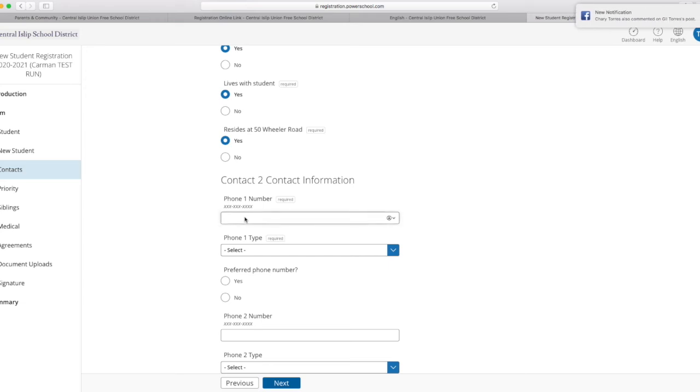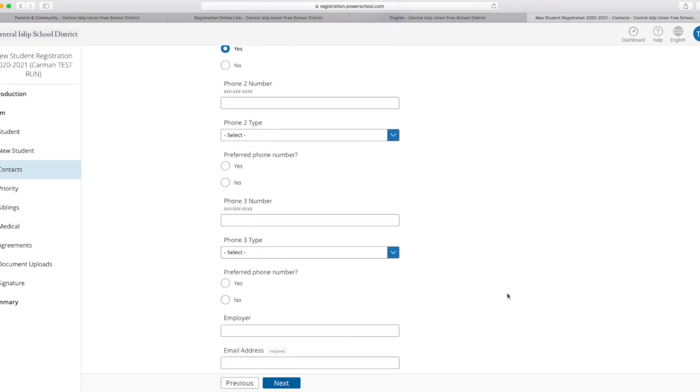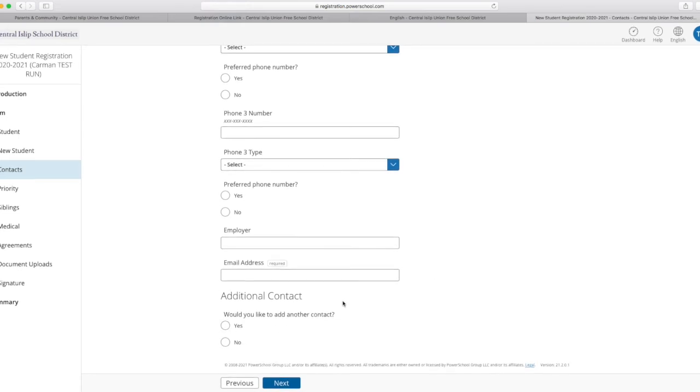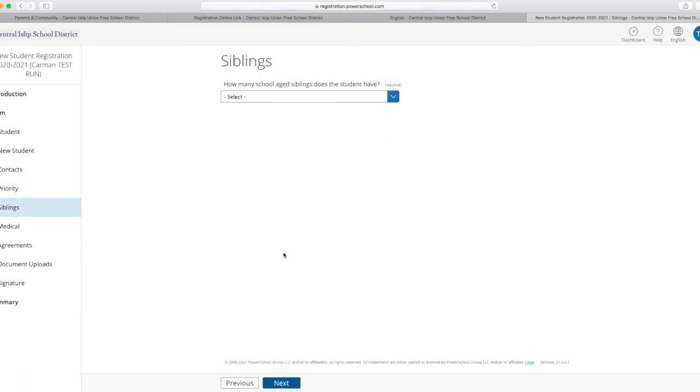and the telephone number. Again, bear with me please, because this is all fictitious. Preferred phone number, yes. Would you like to add another contact? Just to keep the video short, I'm going to say no. I'm going on to next. Contact priority, that would be myself. That's my name, Tom Hanks. You would be contact person number 2. However way you want to establish that, please do so.